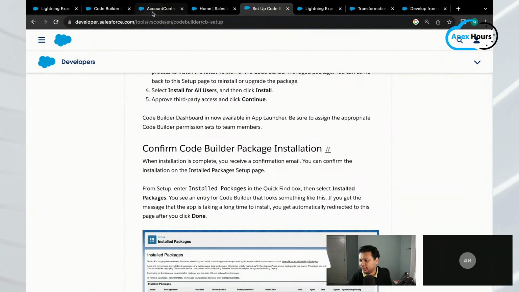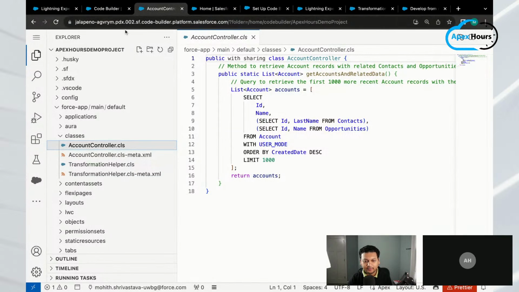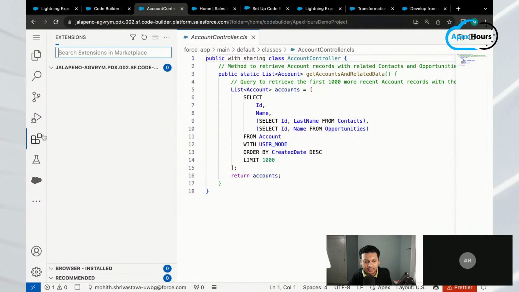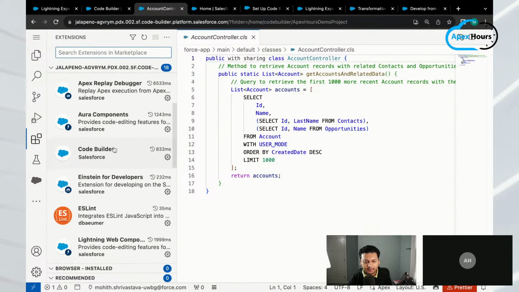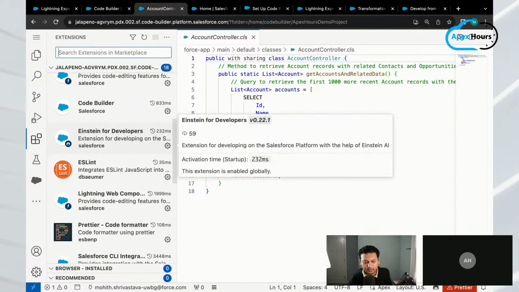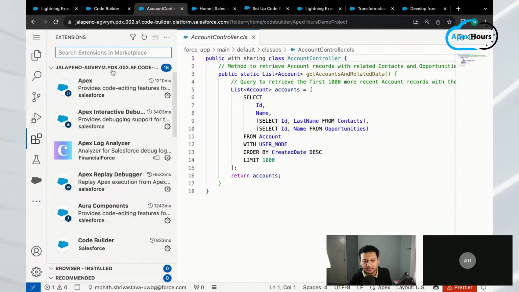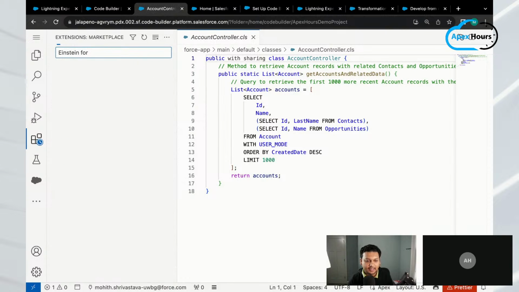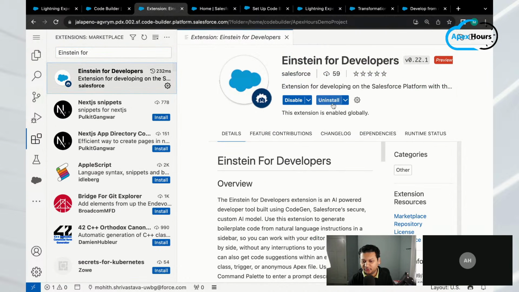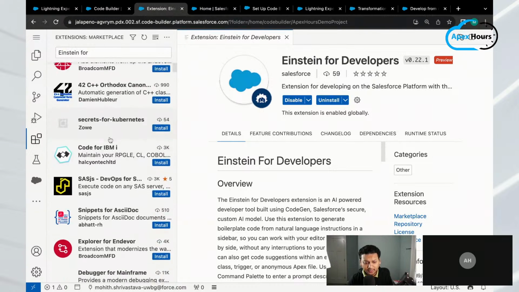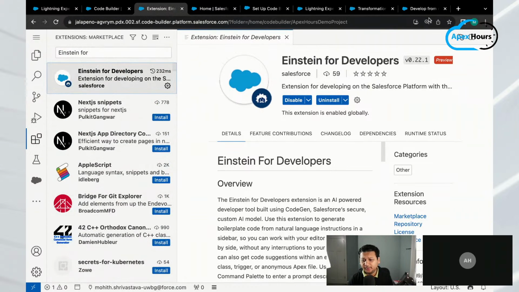All right, so moving on. The next thing that I wanted to show you was bringing extensions. With this release, when we launch Code Builder, we preload you with some extensions already, right? But now we allow you to bring any other extensions from the VSX marketplace. I want to be specific here. For example, I have Einstein for Developers installed. You can see it's showing all the extensions.